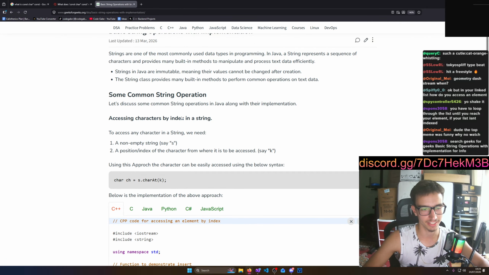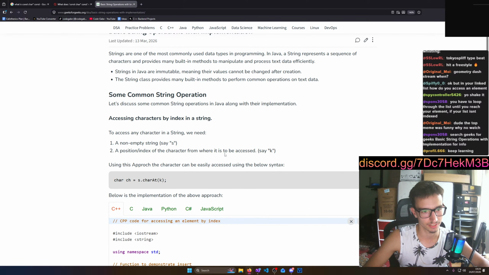Accessing characters by index in a string. To access any character in a string, we need a non-empty string and a position index. An index. Keep learning. Yes, bro. We all will. Until we die.